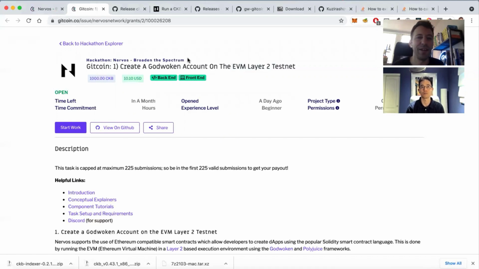And another thing that I find interesting is this word here, like God-woken account. I love it. What is this? Yeah, so God-woken is the framework. It's one of the frameworks that we use, and this one is specifically for optimistic rollups. And so when you're creating a God-woken account, basically what this is saying is that you have to initialize the system for a user when they're going to use layer 2.